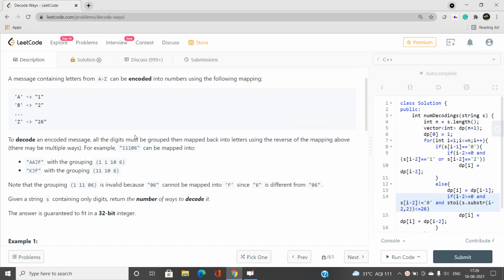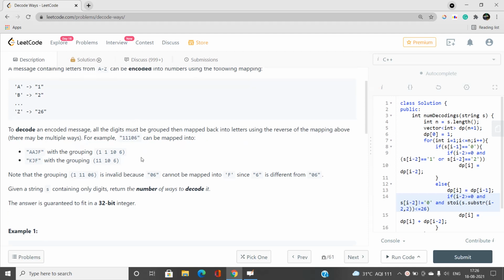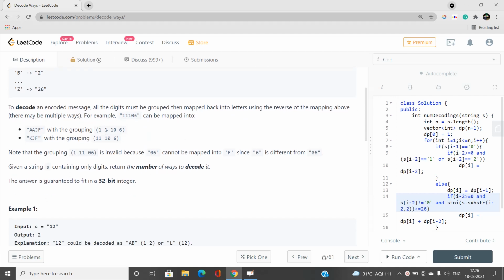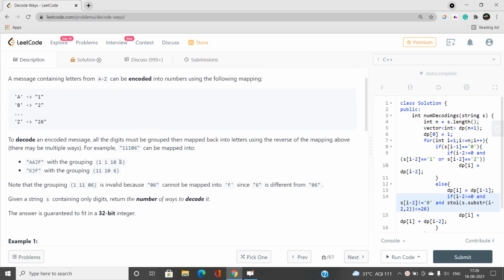So you need to separate the digits such that it is a valid grouping, valid mappings. You can see over here there is an example given, 11106. You can group them as 1 separately, 1, then followed by 10 and 6. You can see that every group, 1, 1, 10 and 6, is a valid mapping. 1 is for A, 1 is for A, 10 is for J, and 6 is for F. There can exist multiple mappings, as over here you can see that 11106 actually has two mappings, AAJF and KJF.